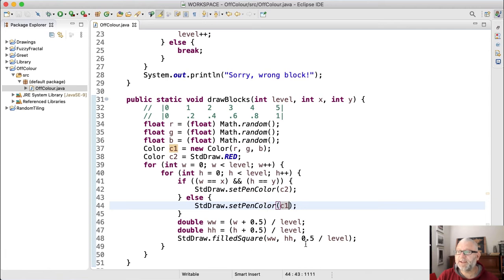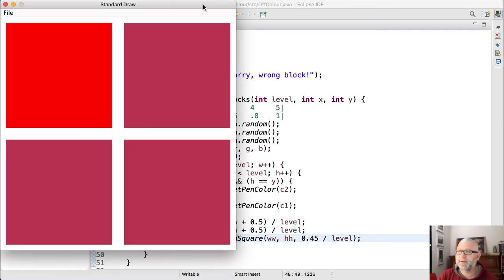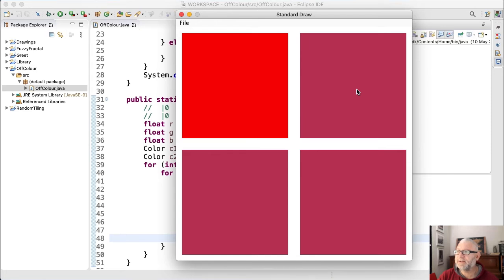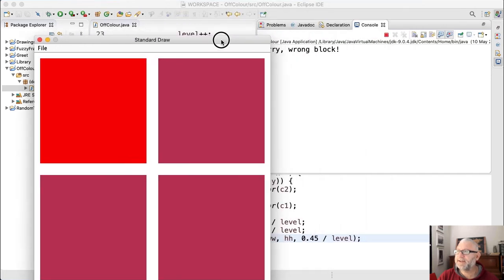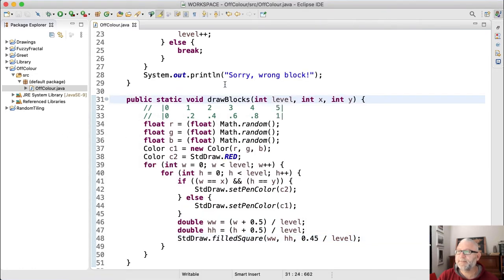I don't want those blocks right up to each other, so I'm going to reduce this size, and the easiest way I think is just to say 0.45. I'm making it smaller, so yes, there we go. Right, this is a good example. So if I click on the wrong block, it should terminate. Yes, it does. It says sorry, wrong block. But this drawing screen doesn't go away. But there's a way to fix that. Let's do that now.